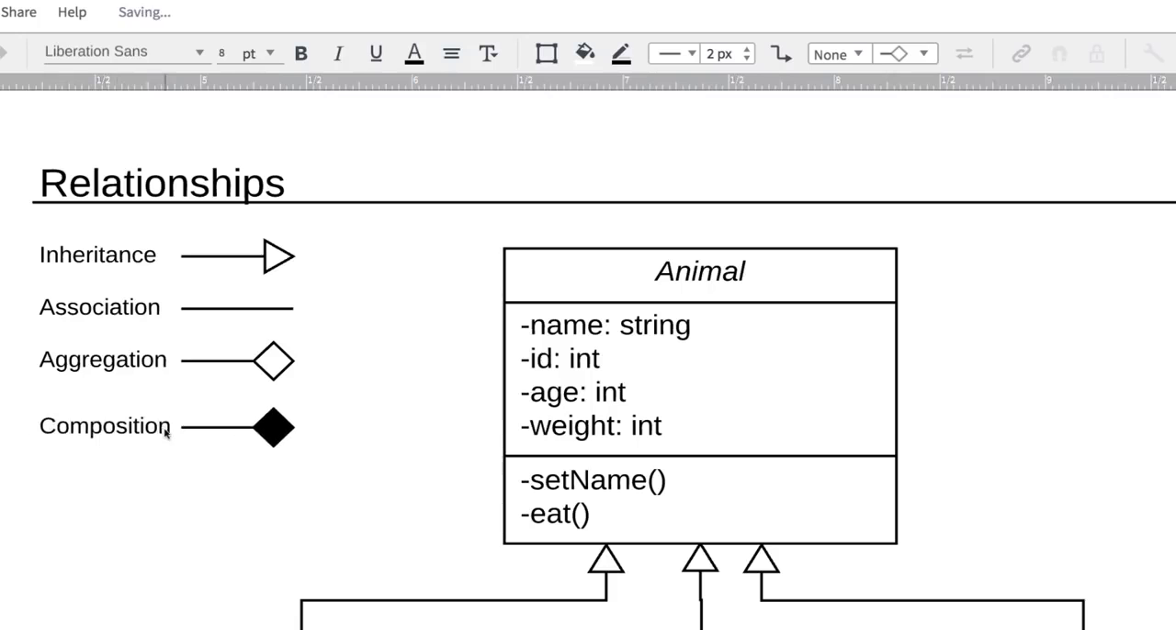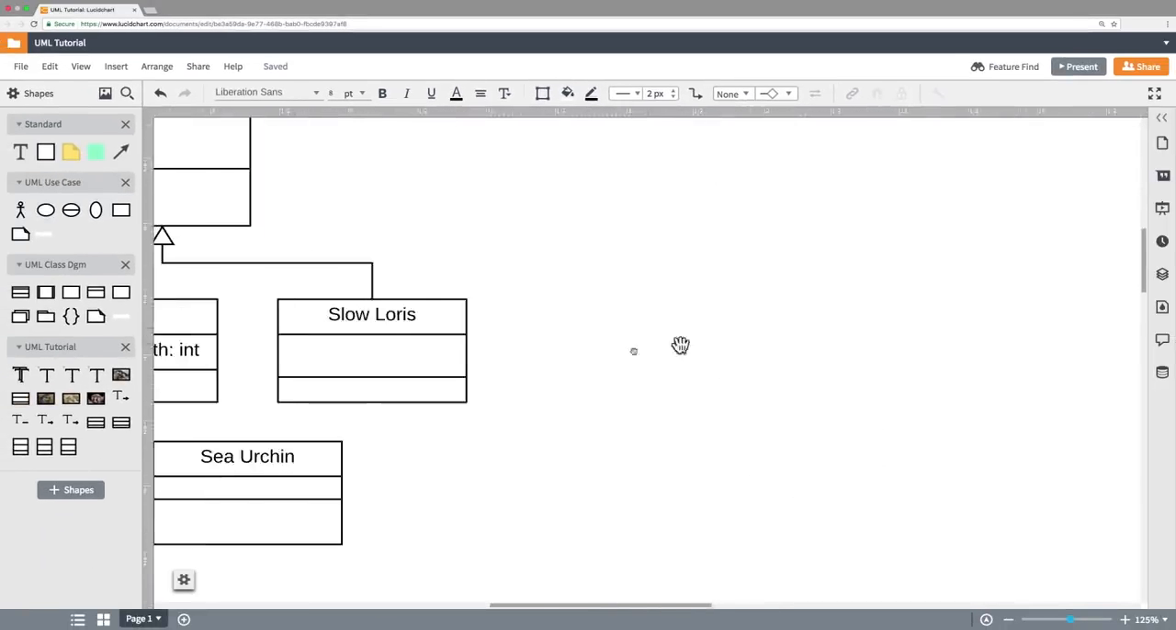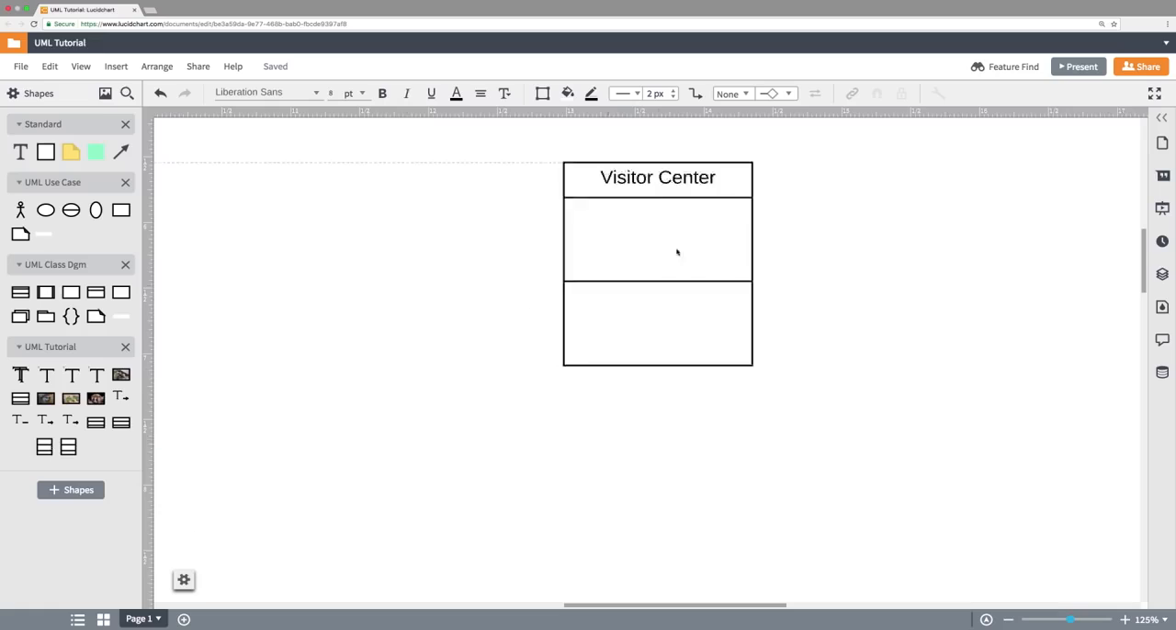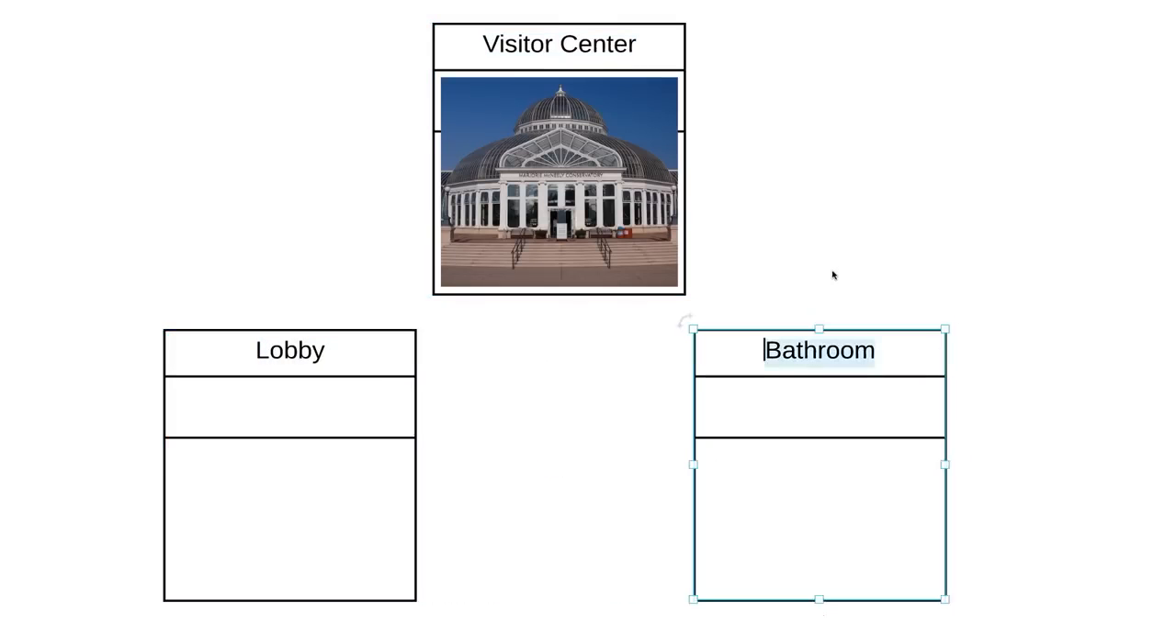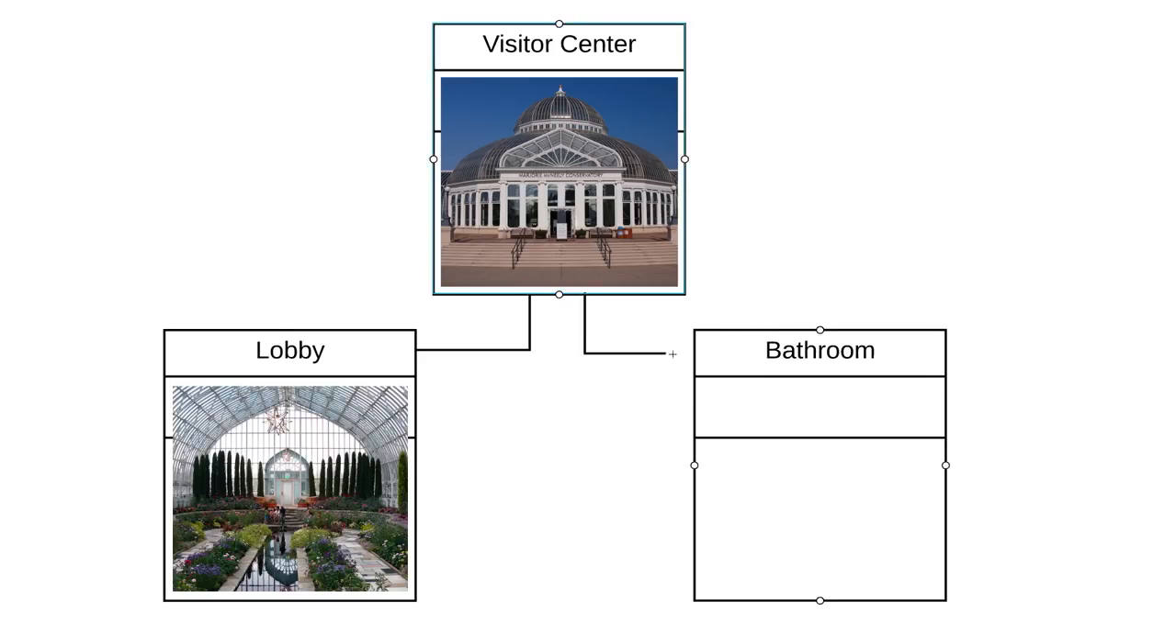It's called composition. To illustrate this, I'm going to create a few new classes. Let's just say we have several different visitor centers in our zoo, and each of those visitor centers has a lobby and a bathroom.